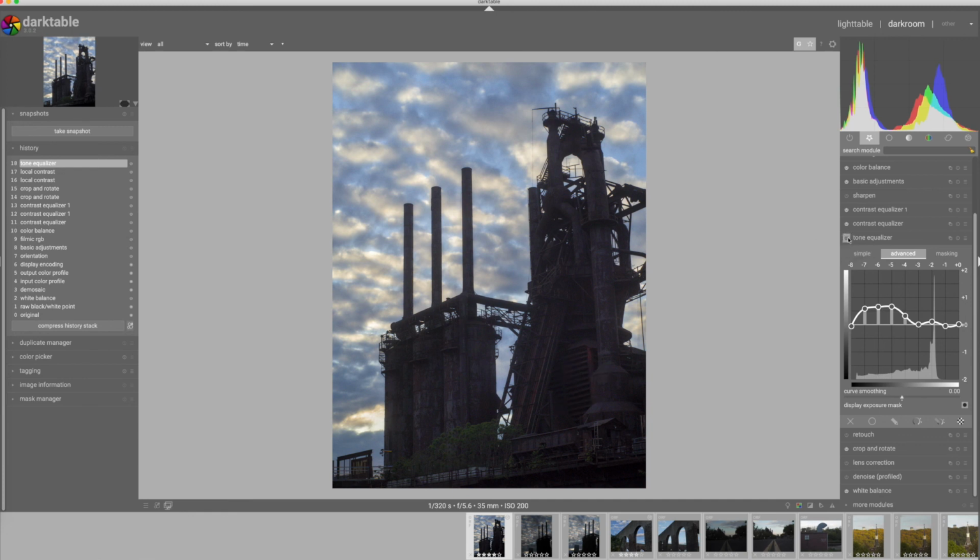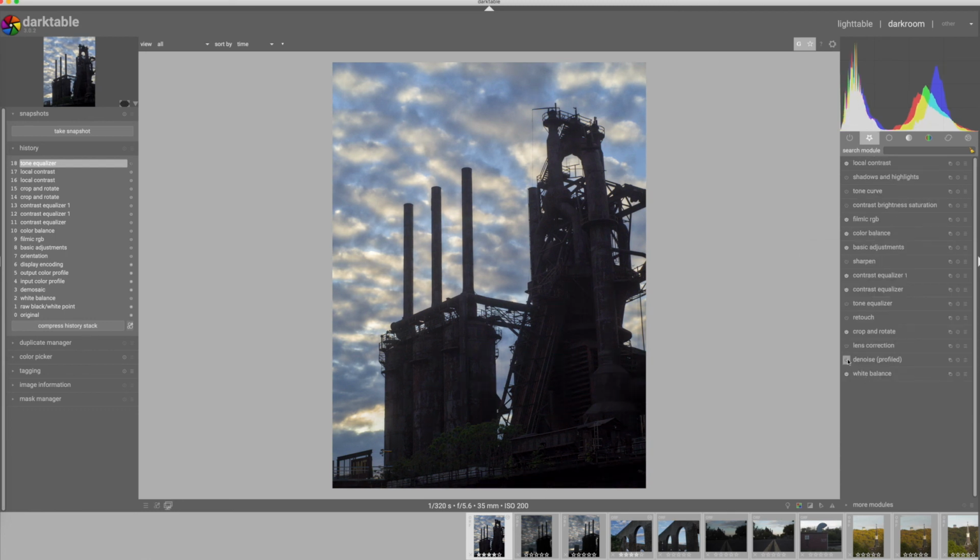If I turn the tone equalizer off, that's what it looks like before. If I turn it on, that's what it looks like after. And it hasn't changed my skies at all, so it's just brought more detail into that. Not what I'm looking for in this case, so I'm going to go ahead and turn it off. And the last thing I'm going to do on this image is again a bit of noise reduction. So we'll turn on denoise, let it do its thing, and that's it.